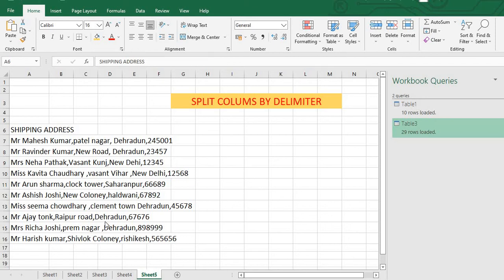So now in this video we will learn about split column by delimiter. Suppose we have data here which is a shipping address, which contains first name, address, city, and pin code. Now if we want to convert this data into separate columns and separate rows, what can we do for that?